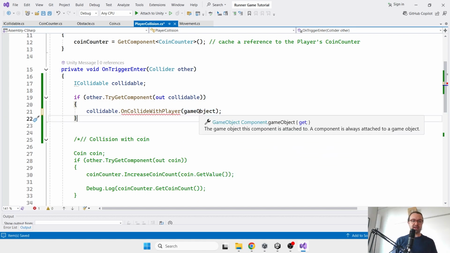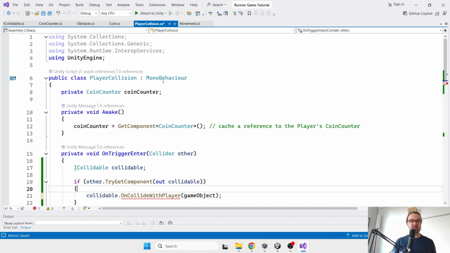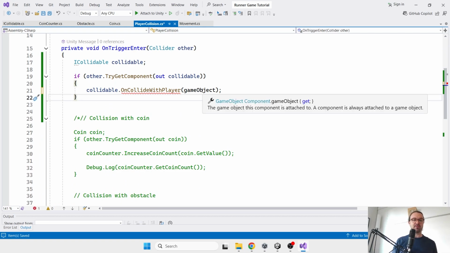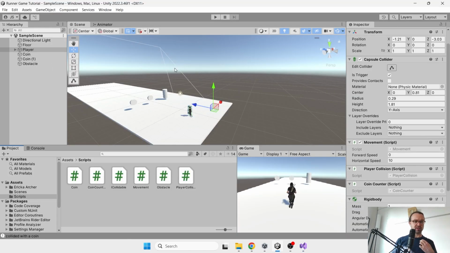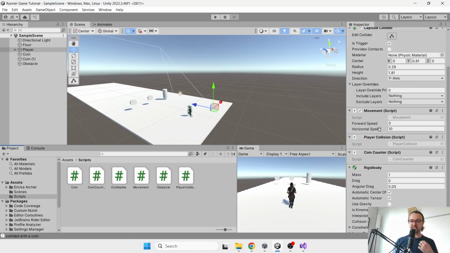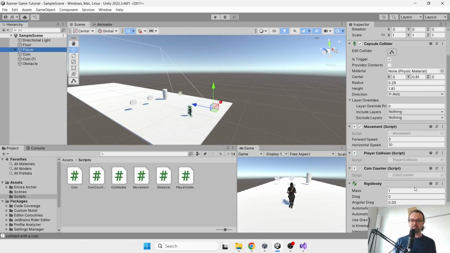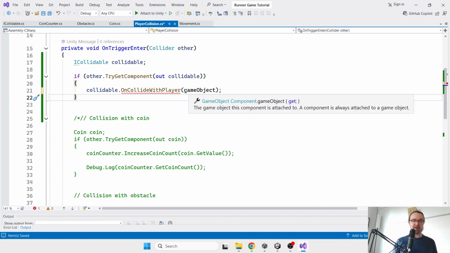Now, gameObject with a lowercase g, capital O, from any script, specifically any MonoBehaviour, is a reference to that GameObject. And it'll say here, this is the GameObject this component is attached to. And every component is attached to a GameObject. So the player collision script is attached to this player GameObject, this parent that has all the logic on it. And so I could pass in this gameObject.